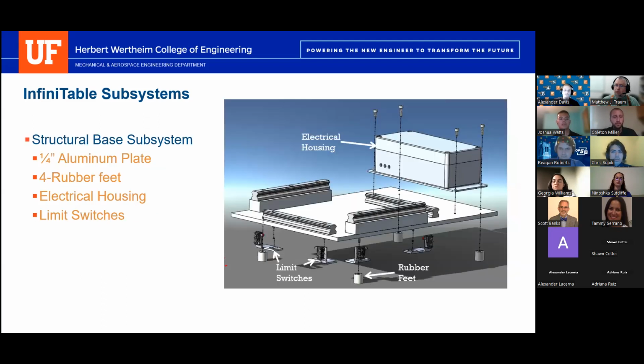The next subsystem is the structural base subsystem. This includes a 1/4-inch aluminum plate that is tapped and threaded, or has all the holes threaded, to mount the rails, the spacers, and the electronics housing. The electrical housing houses all the components, such as the motor drivers and Arduinos, to power the motors and control them.